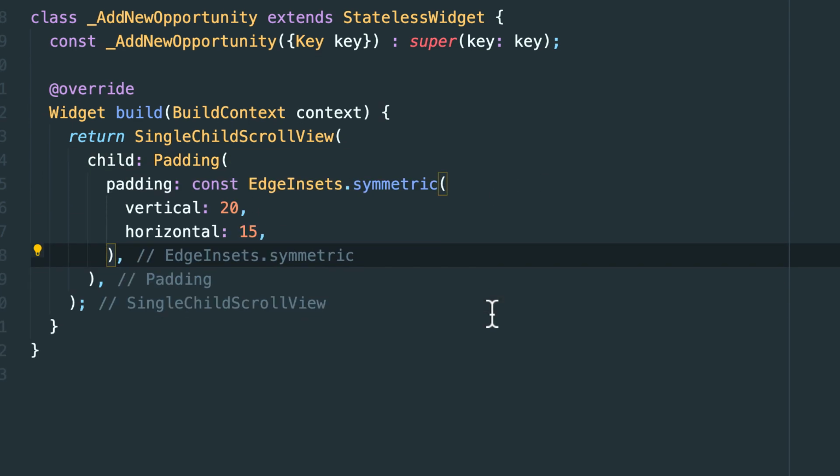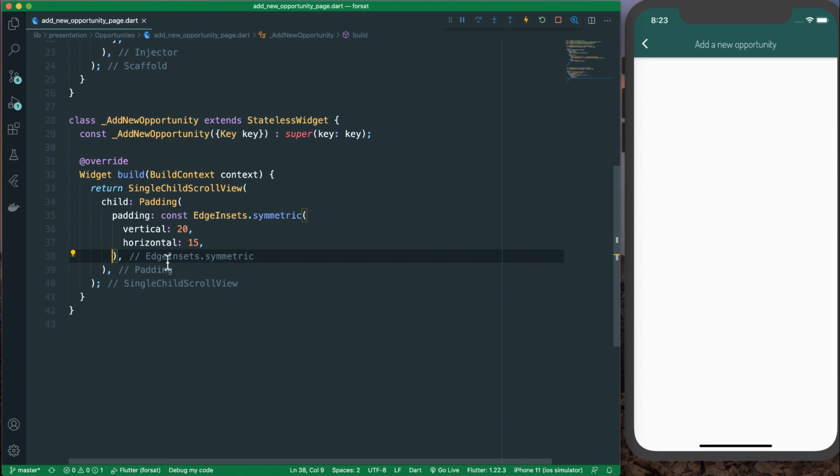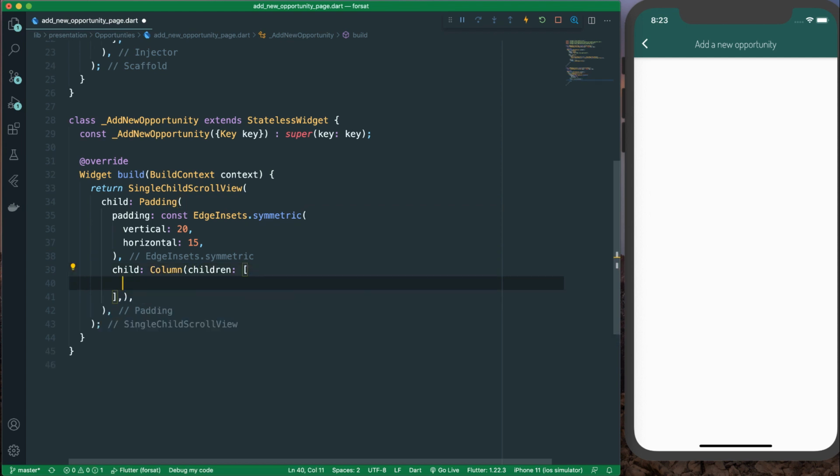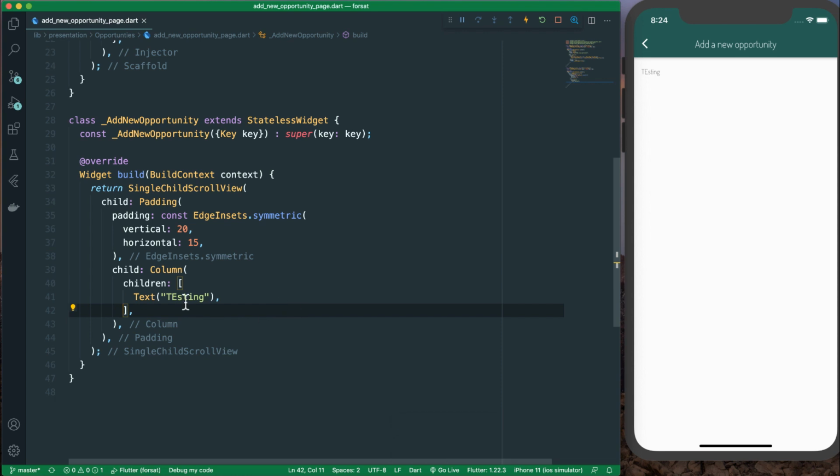Okay, let me save that. Still we don't have anything else here. And for the child of this padding we will have a column, and this column will have children, and for the first child let me put a text here for testing purposes. Let me save it. You can see we have this text here, which has some padding on the top and also some padding on the left, which is vertical and horizontal padding. Okay, so I'm going to remove this test widget.